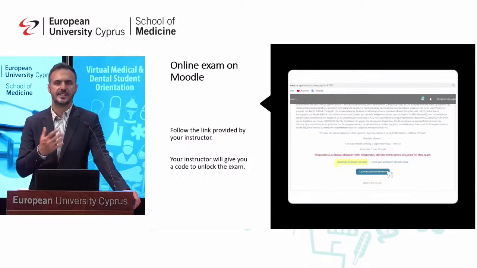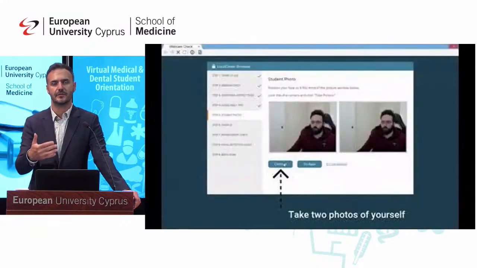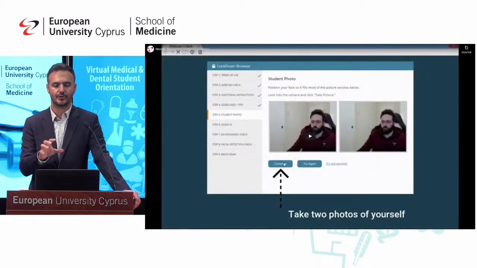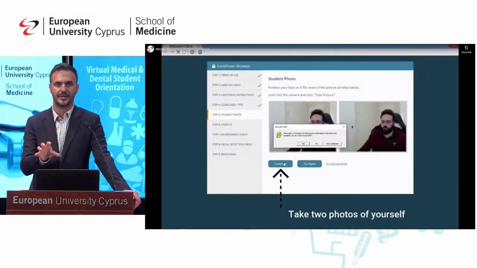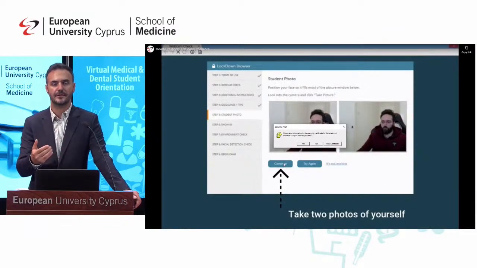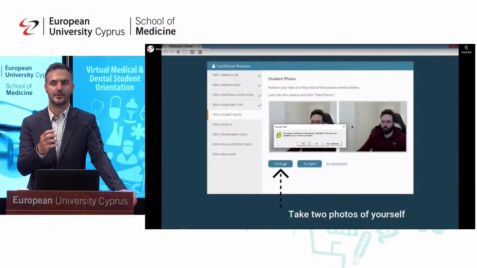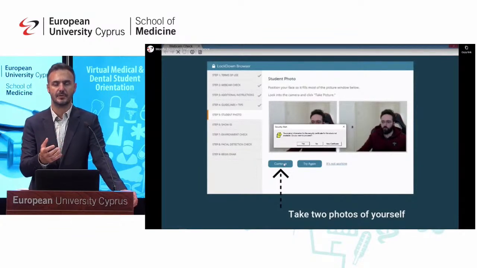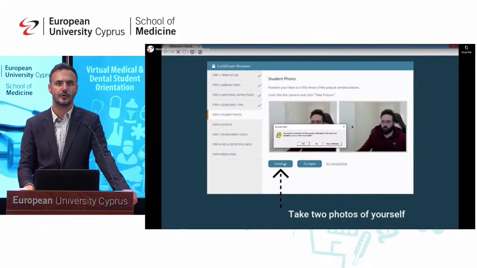Now we're going to see a second video that goes you through the identification phases of Lockdown Browser. As I told you, you're going to be recorded, but in order to verify that it's you and that there are no means available to you that could bypass what is accepted for an exam, meaning cheating, then you need to go through a certain procedure. And these steps are shown in the following video.